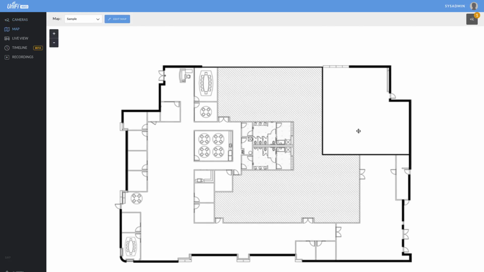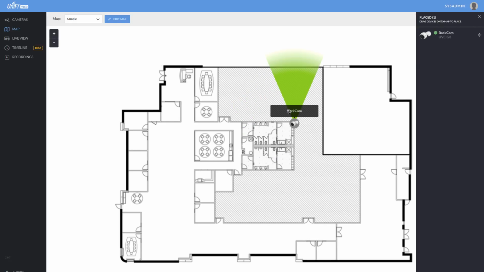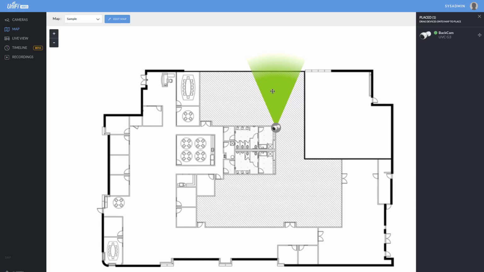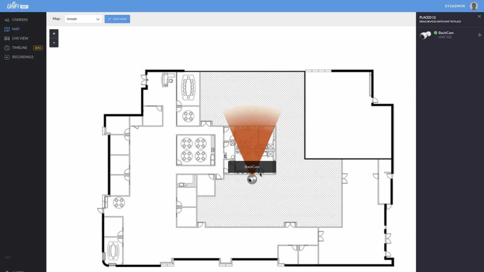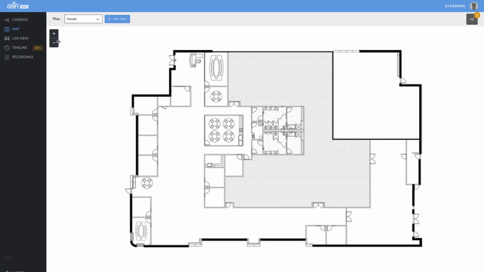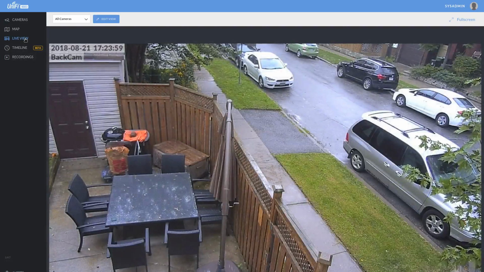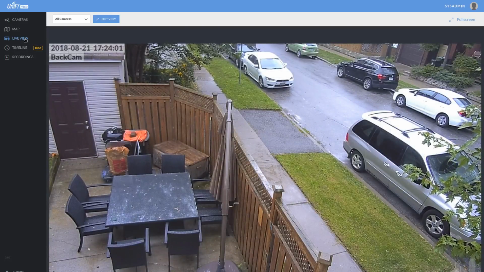Map, you can upload CAD drawings and place your camera on a map. So you can drag it and you can place it here, which is kind of cool. This is cool for commercial type installations. Again, if I hit live view, you'll see the back, what's happening.